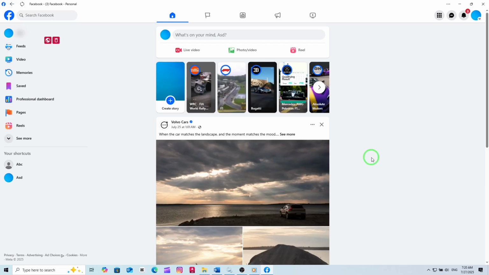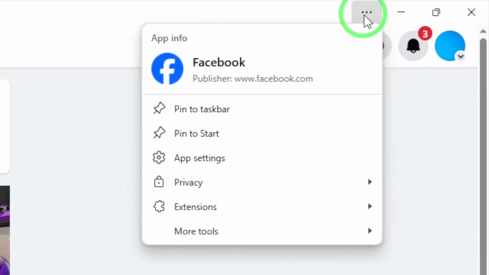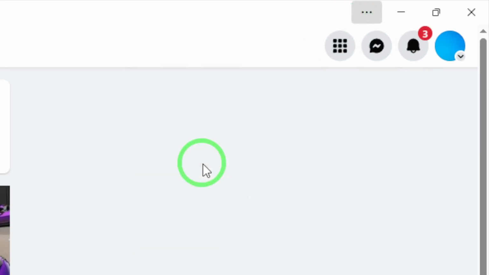Next, look toward the top right corner of the Facebook page. You'll see 3 dots. These represent the menu for more options. Click on those 3 dots to open up a list of additional settings and actions. From this menu, scroll down until you find App Info.